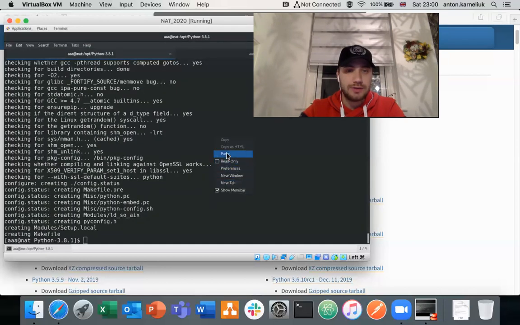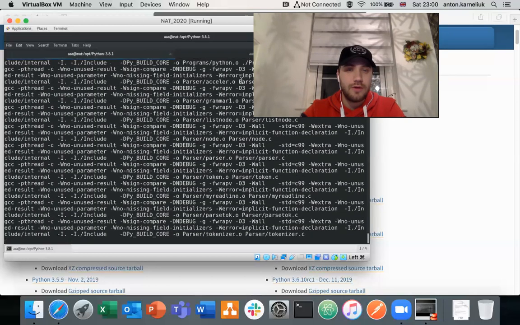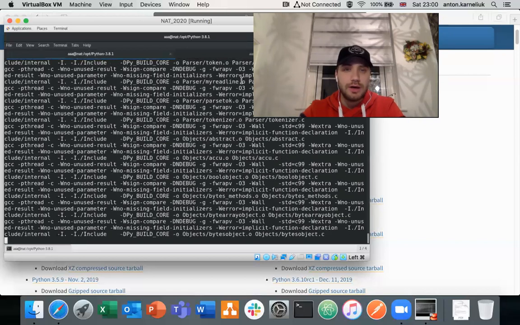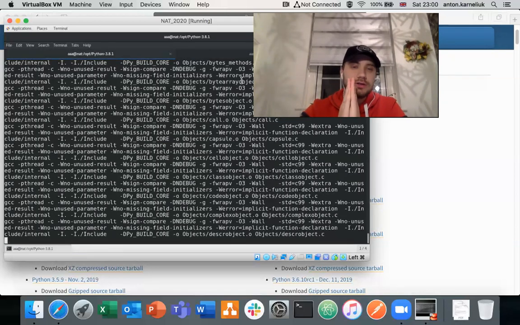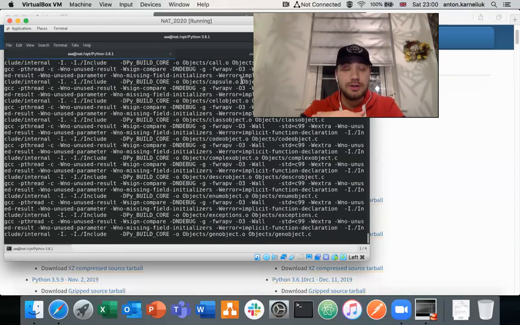And we do it in the same folder where we have Python. You see it starts producing plenty of output. We need to wait a couple of minutes before the Python installation is complete.